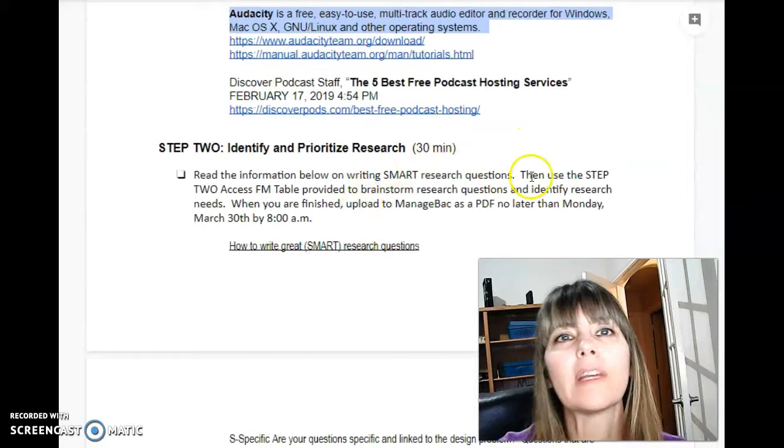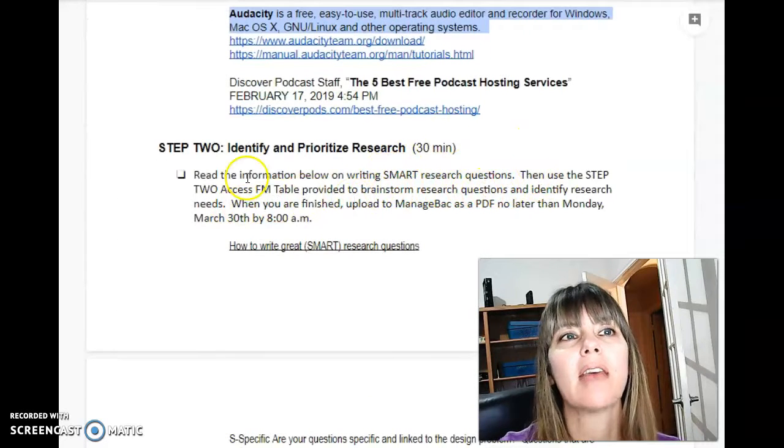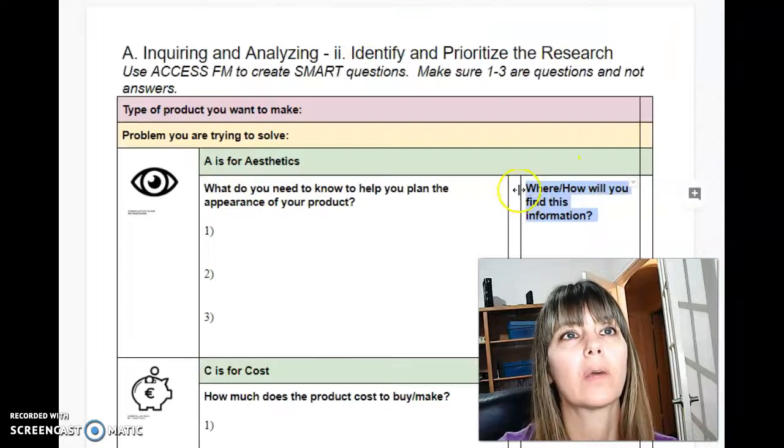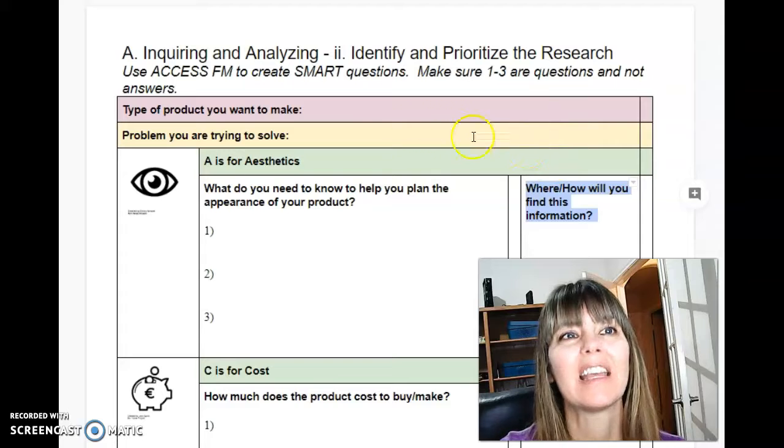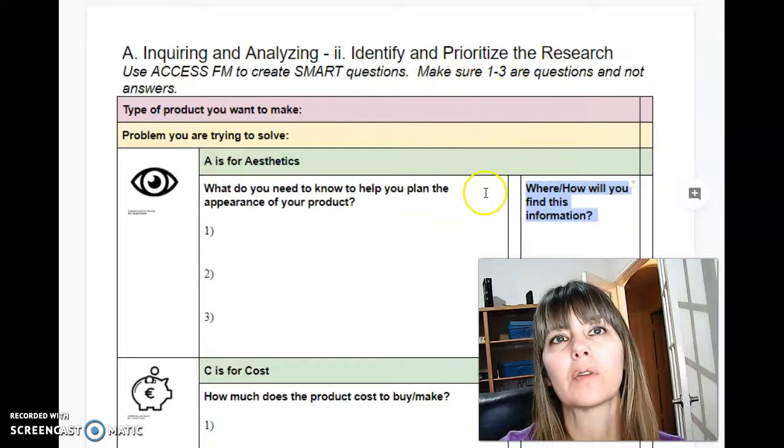So after you read, make sure you use the Access FM table provided. And let me show you that really quick. Here it is. Does that look familiar? Yes. You're going to start working on those research questions.